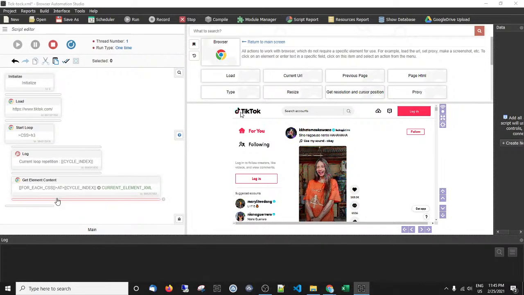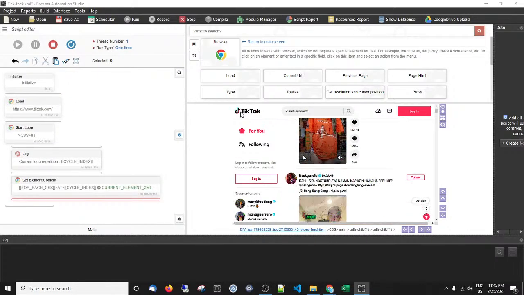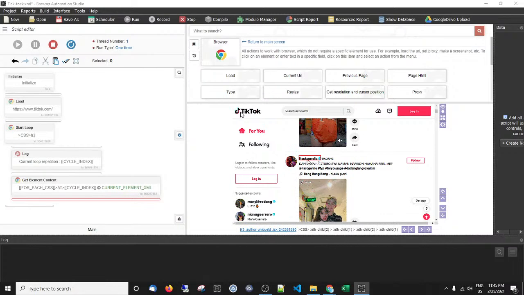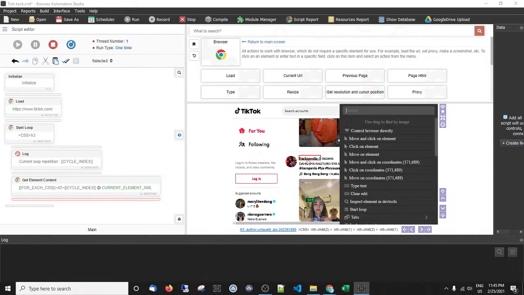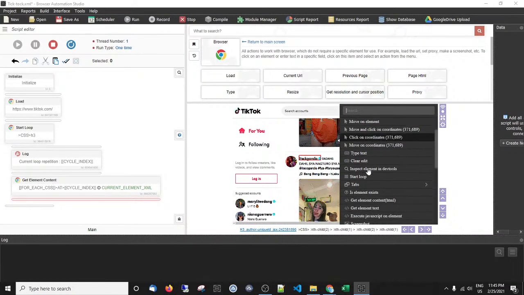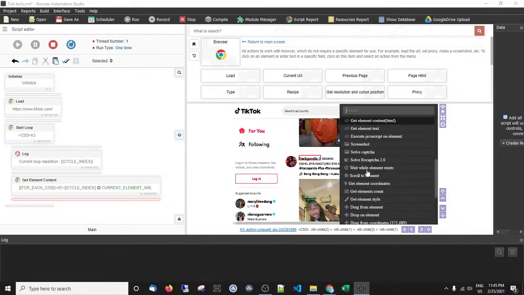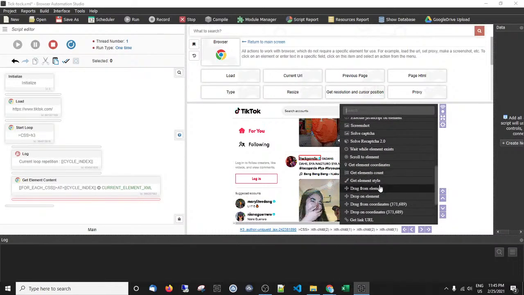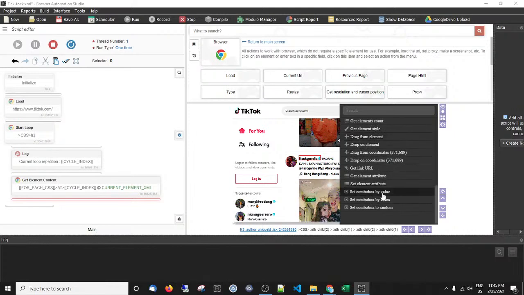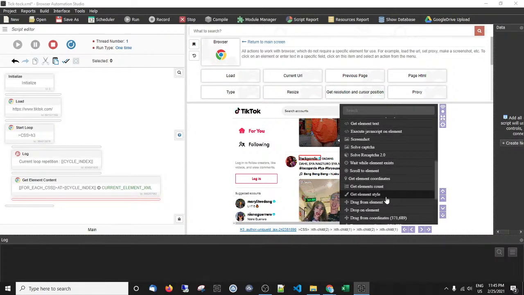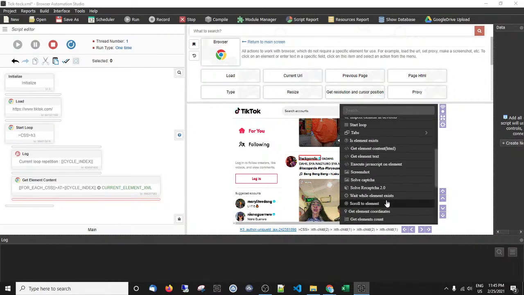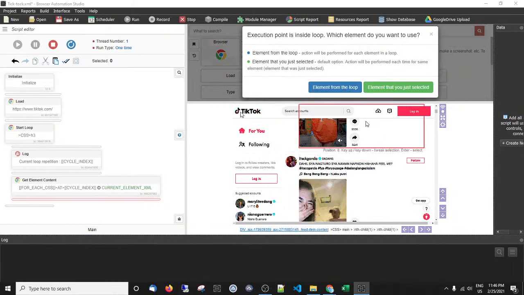Now, the next thing you need to decide is what do you want from this? In this case, I'm going to click on it, and first of all I'm going to get the actual text, so you can see that, then we're going to change it. So I'm going to find, if I can, get element text, okay, and you put element from the loop.